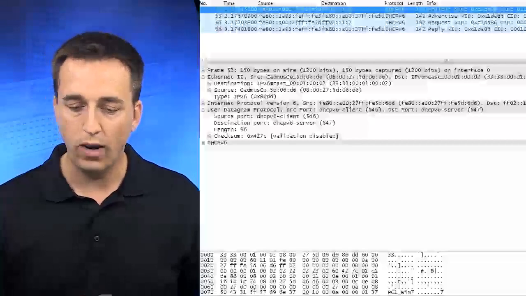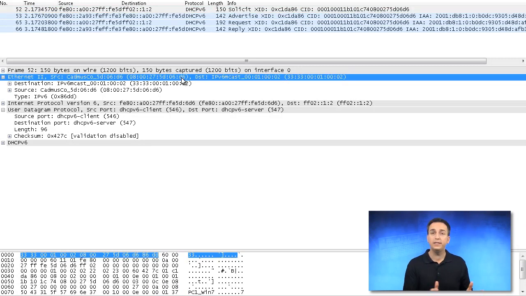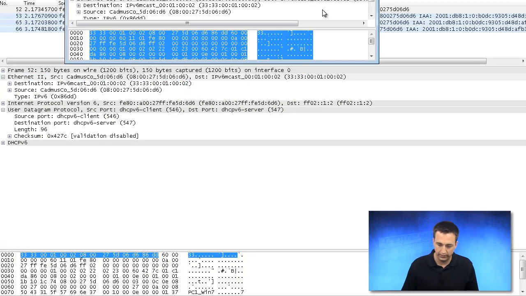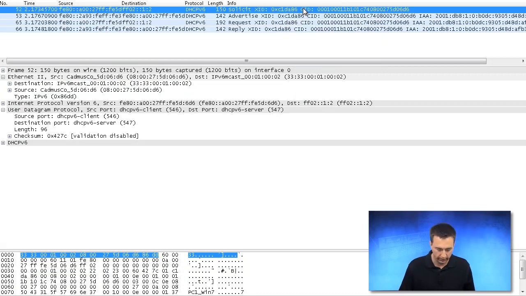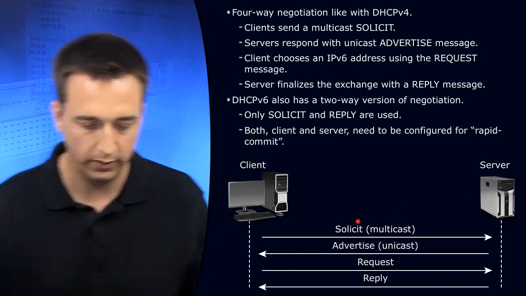If we examine a Wireshark capture, the DHCP solicit message, as we can see here, is originating from PC1, 06D6. The destination. Now, I can't say PC1 there. Let me start this over, because I'm not going to show you PC1. Got to be careful here. All right, so back to here.